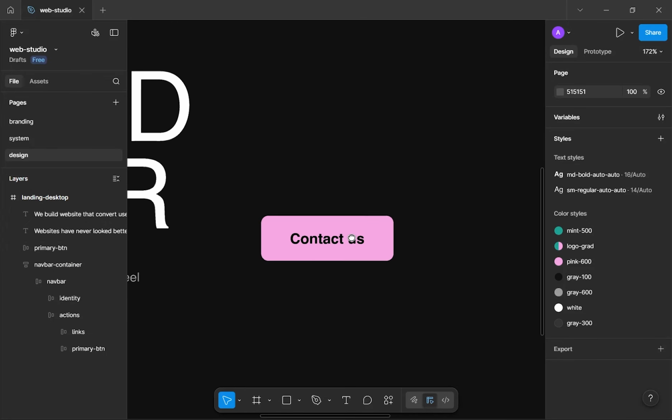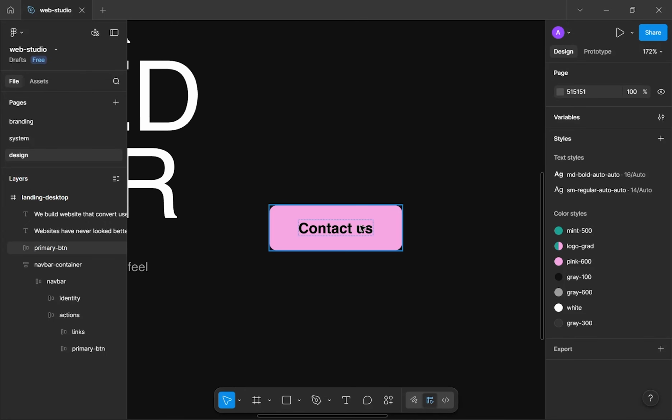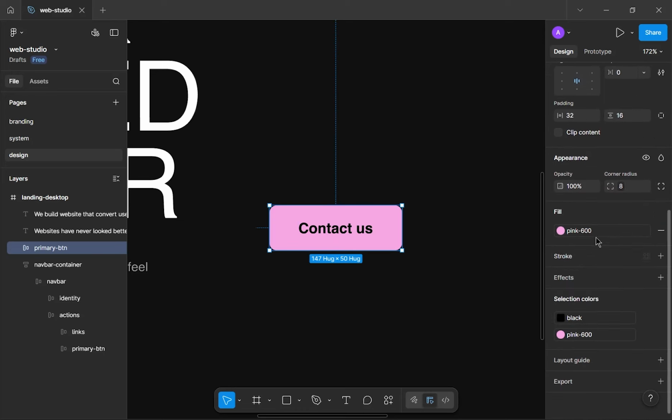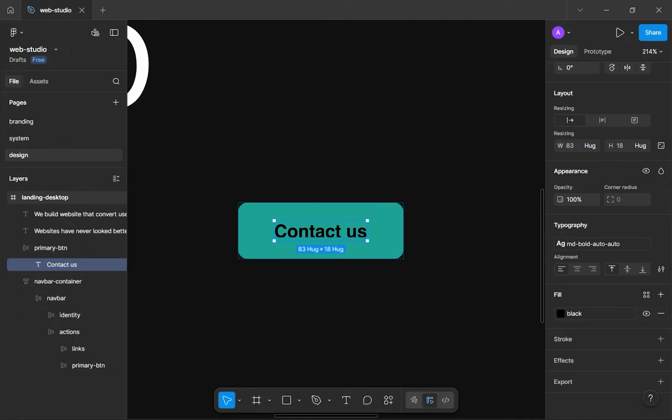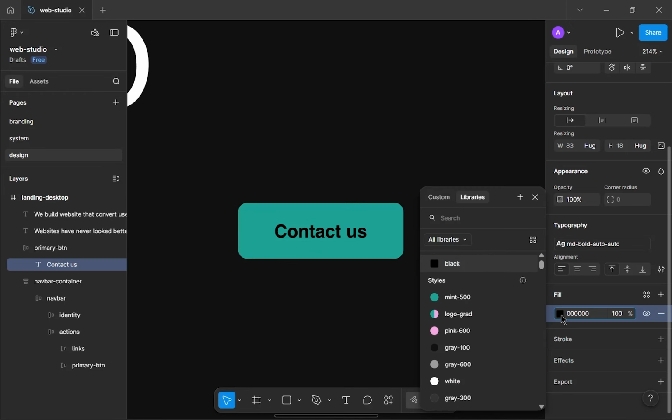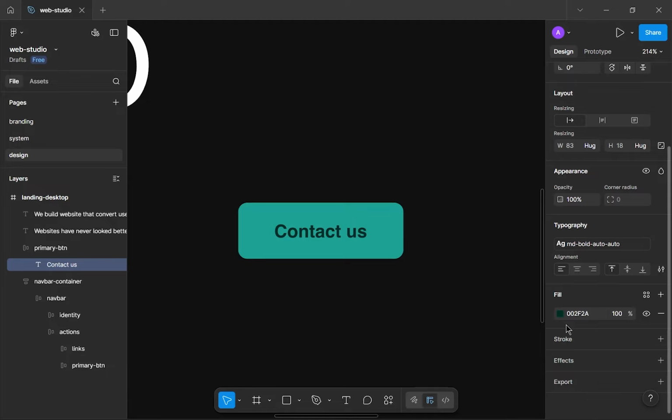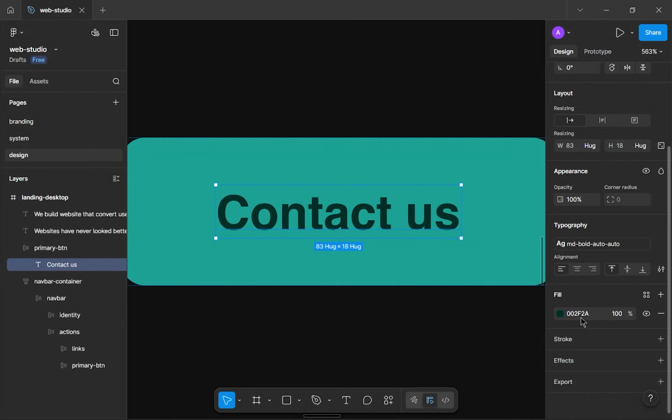But here, this should be a button that conveys trust, that shouts out, "Click me." So how are we gonna do it? Just simply, I'm gonna start by changing the color to the mint that we had. Continue with that trend here. I'm gonna change this color to be sort of a darker mint instead of just being black. So I'm gonna go here and I'm gonna create this color here, which is a darker mint. You can get the fill here, 002F2A.